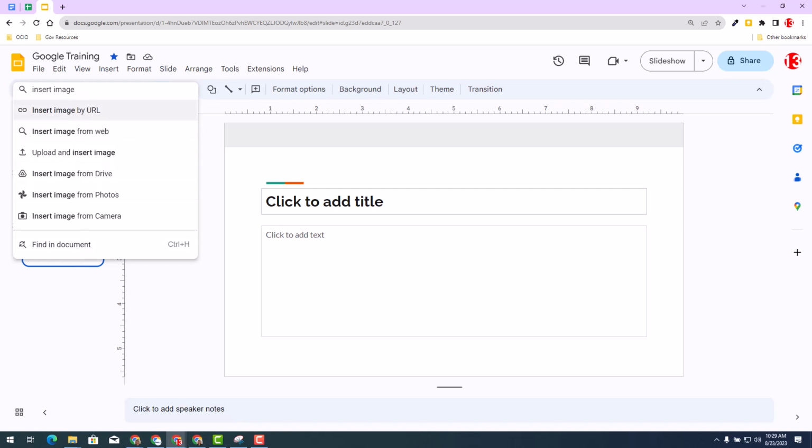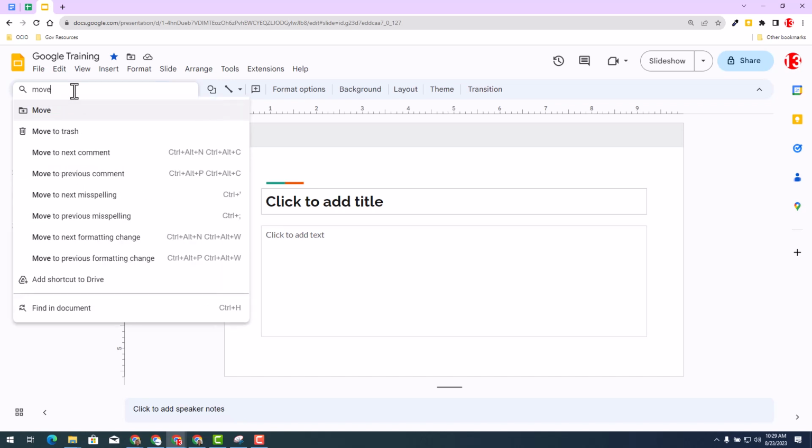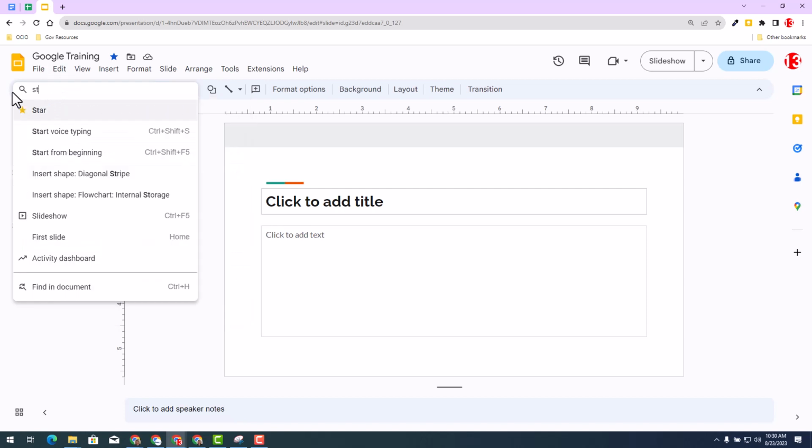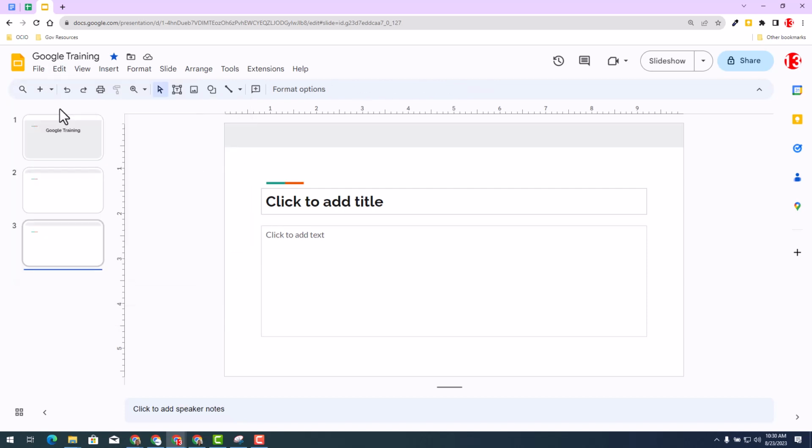Some other things you may want to be aware of is that you can do some navigation and organization. So for example, I can type in the words move to trash, add a shortcut to Drive, and you can also star it. This is a very useful tool to help navigate inside Google Docs, Sheets, and Slides.